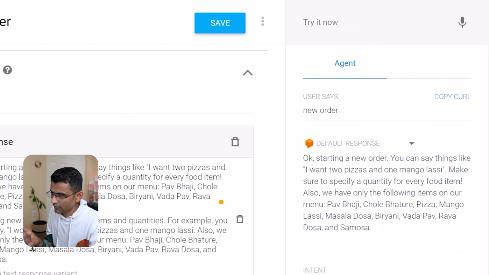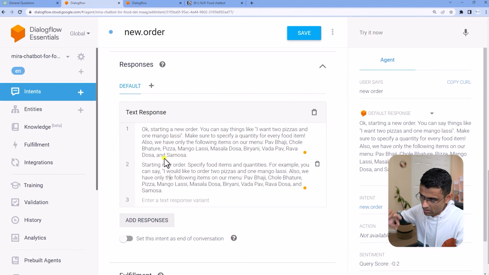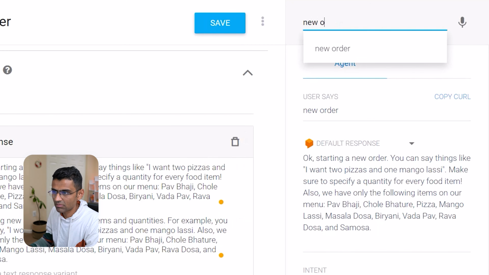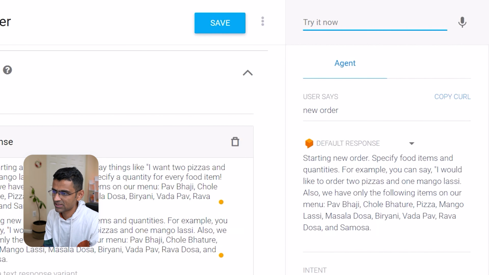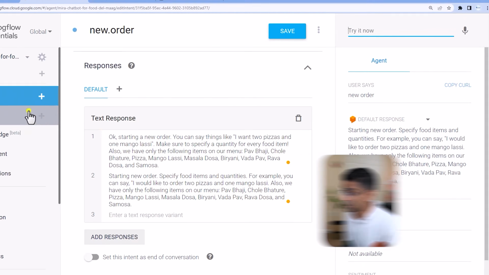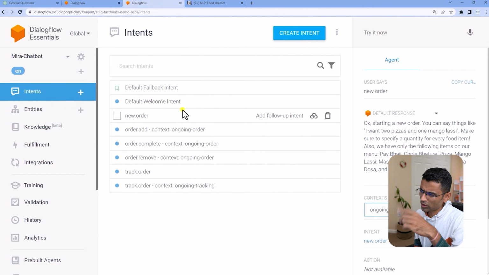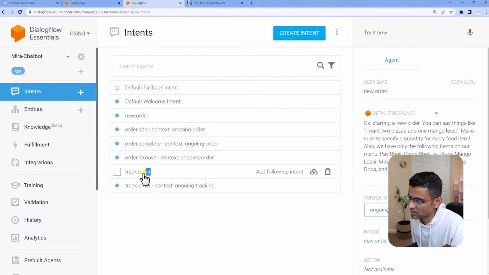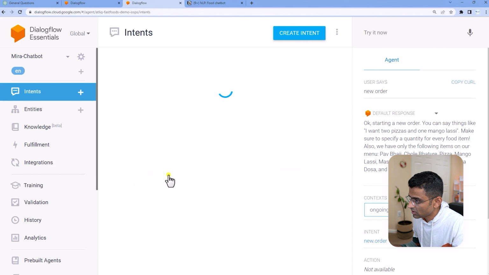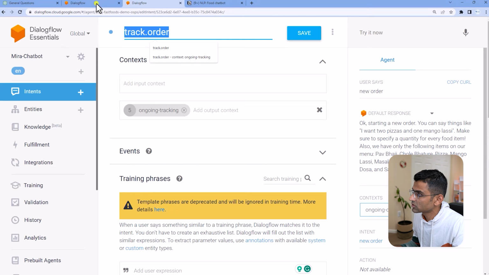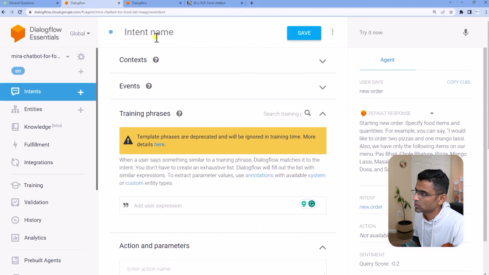Okay, so once again, these are the 2 alternate responses. So at any time, it will just kind of randomly say, see here, now it is saying starting a new order. All right, this looks good. Now let's create the tracking order. I already have the bot built, so I'll just copy paste the name here just to save the time. Okay, so track order. So tracking order will be our new intent.